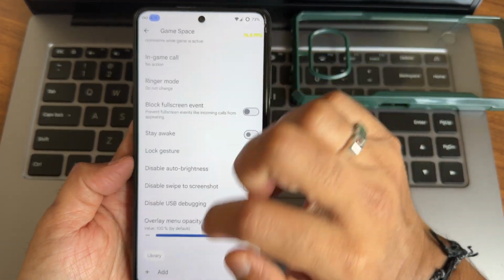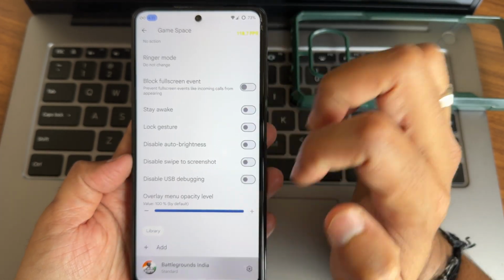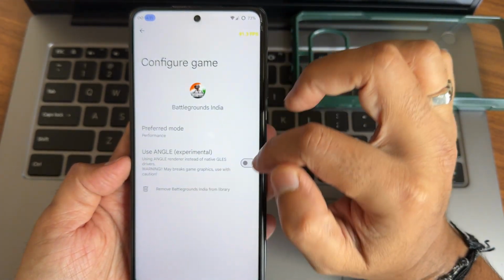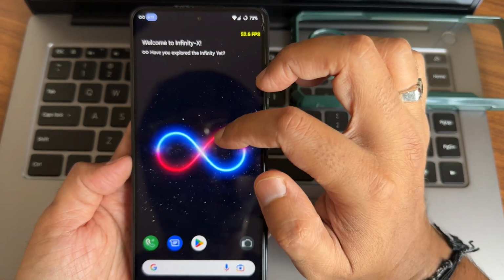Game Space is given. Let me add a BGMI kind of game here. Yeah, it has been added, and I'll make it performance mode. We'll see the BGMI gameplay in a while. Let's see the scores I got here.